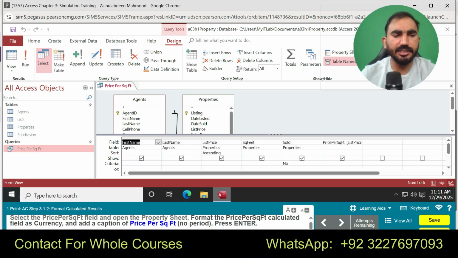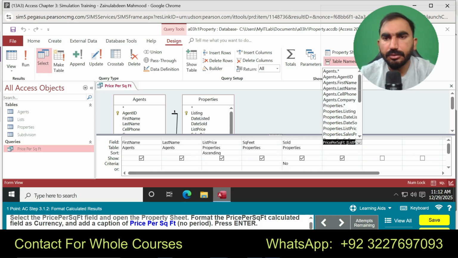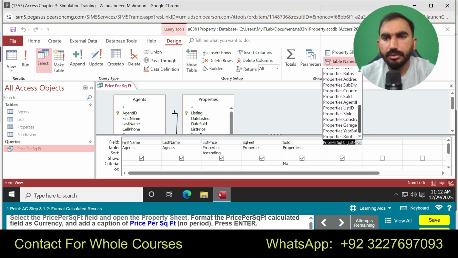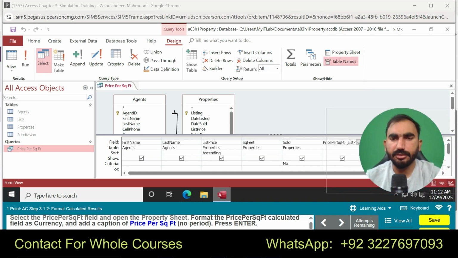Select the price per square feet and open the property sheet. Format the price. Now you can see here I am going to move to step number 2. Select the price per square feet, and format the price per square feet calculated field as a currency. Okay, now you can see here I am going to do this one.